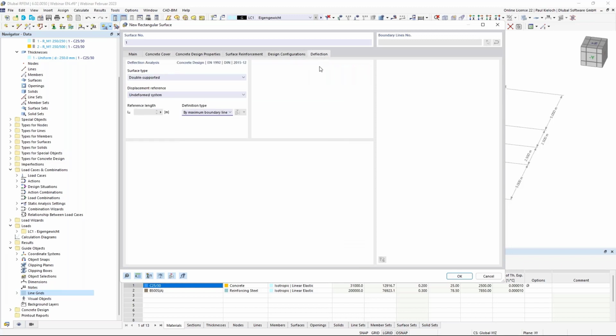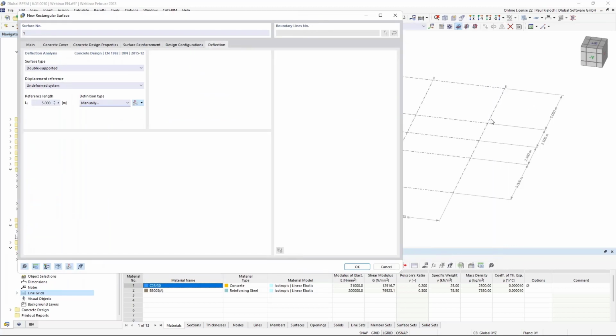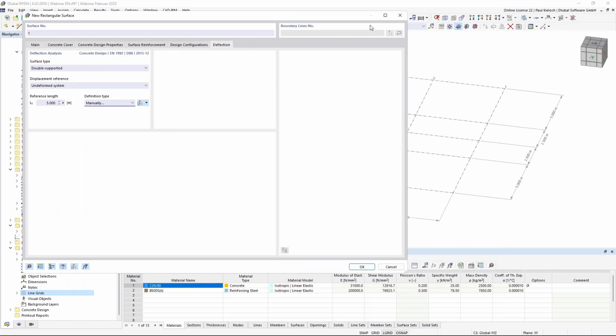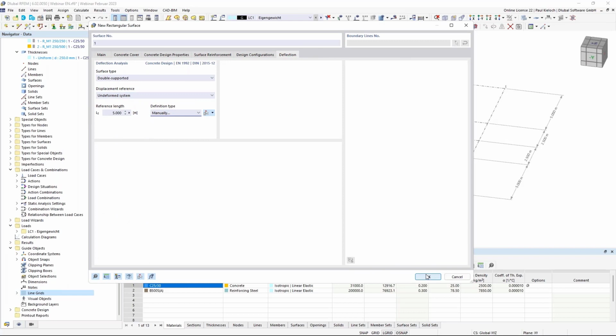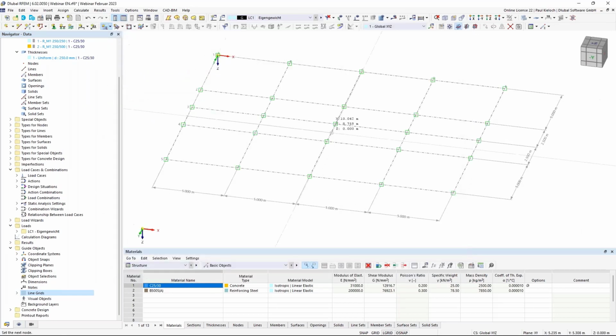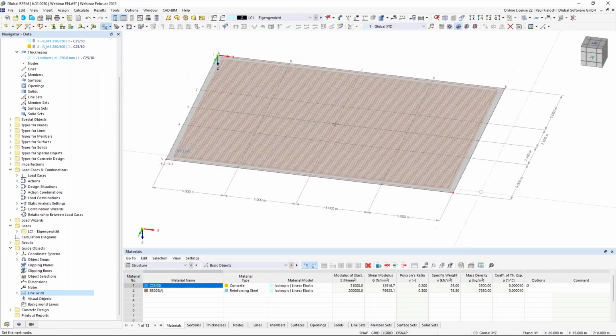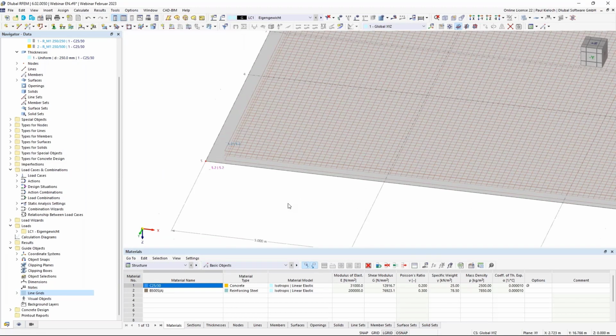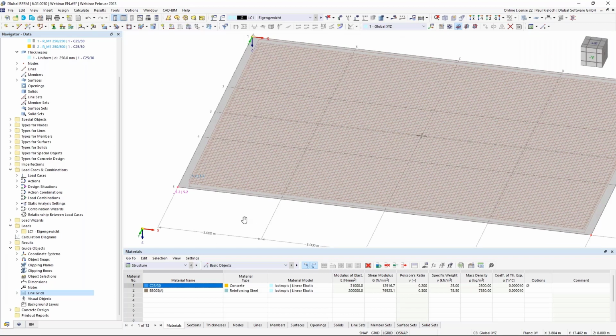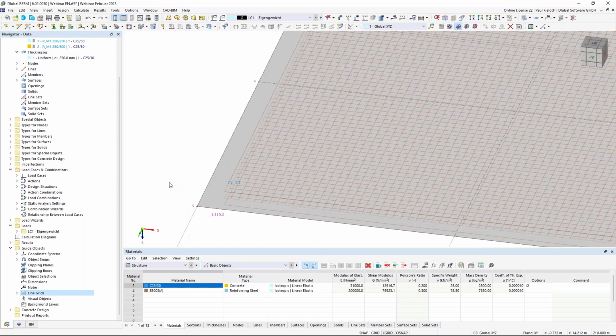Last thing I'm changing here is the reference length for the deflection analysis. So I switch this to manually, and the reference length is now here set to 5 meters. So I have 5 meters in X and Y direction, and I switch this manually to 5 meters. Confirm with OK, and then I create here my slab. So by default, you see here also the rendering of the assigned reinforcement mesh.